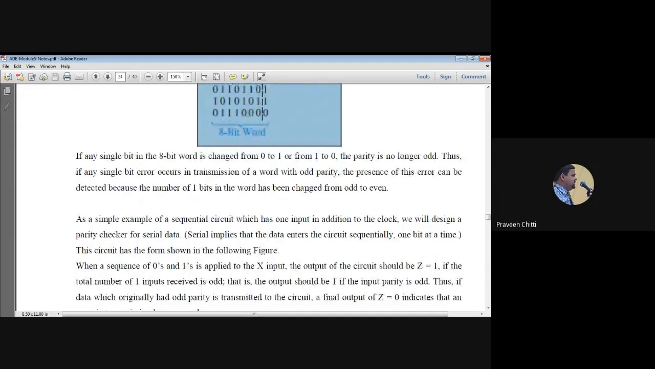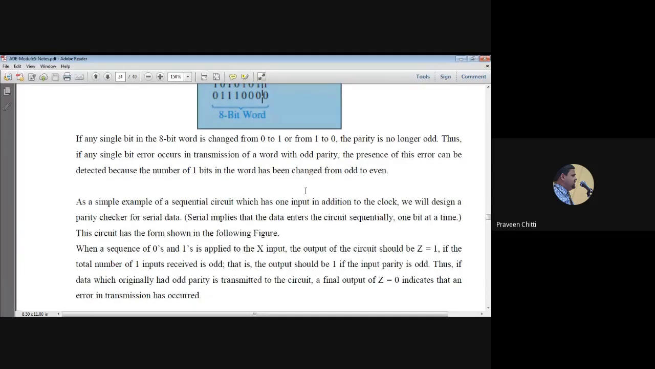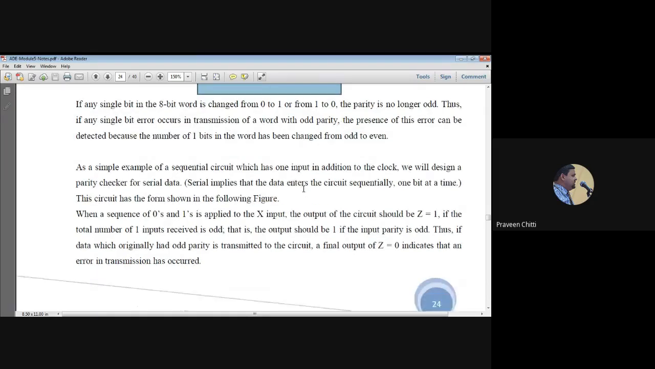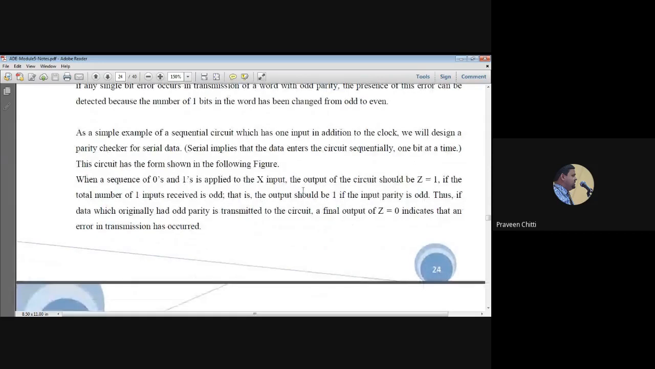Now we will try to design a sequential parity checker. A sequential parity checker means we have to receive a series of data and check whether the data received is of even parity or odd parity. Since we are going to design an odd parity checker, we need to check whether the received data is even or odd, and if it is odd, we should give the output Z as 1, and if the received data has even parity, then we should make Z equal to 0.